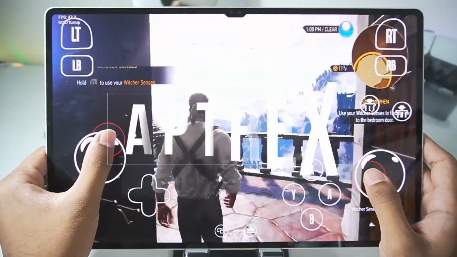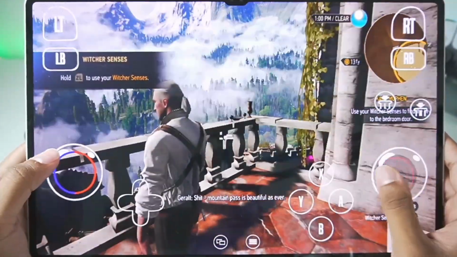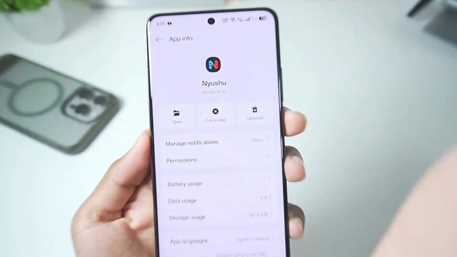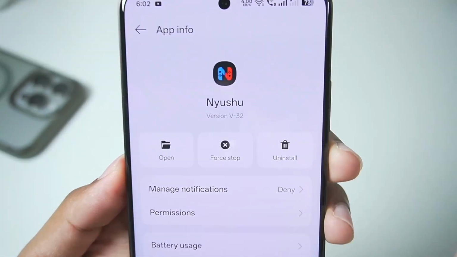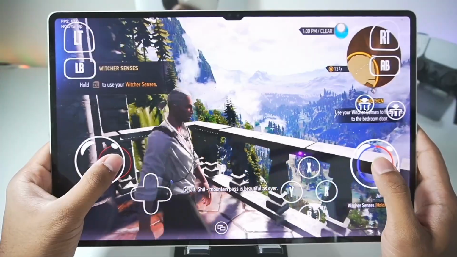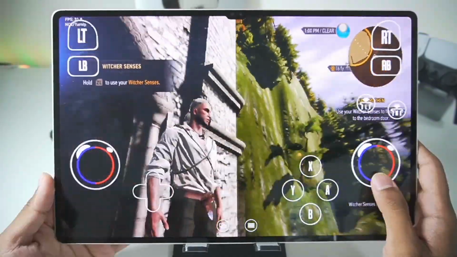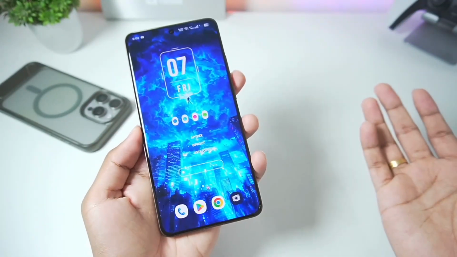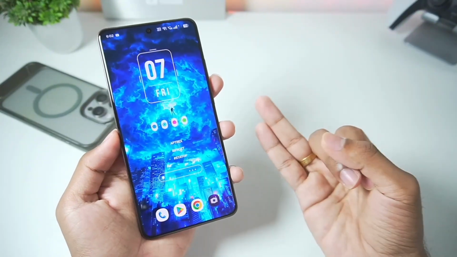In today's video, we'll be taking a look at the brand new version of Nyushu Emulator, which is the Nyushu Emulator version 32. As you'll be able to see, this was released just 2 days ago. I'll be talking about its setup, best settings, and what's actually new, and is it better than the other Nintendo Switch emulators like Citron, Sudachi, and much more.